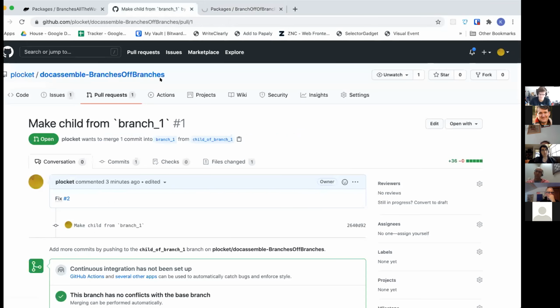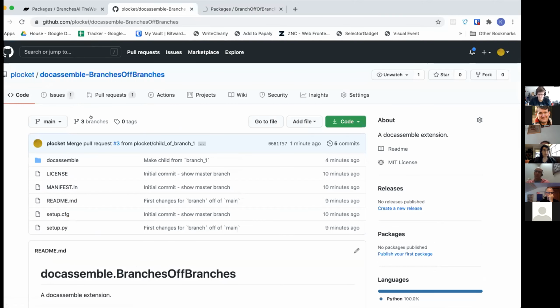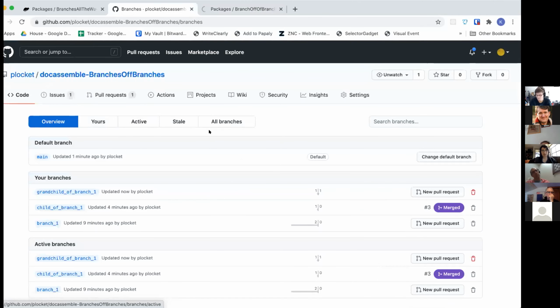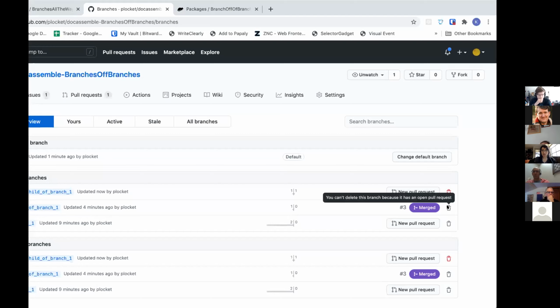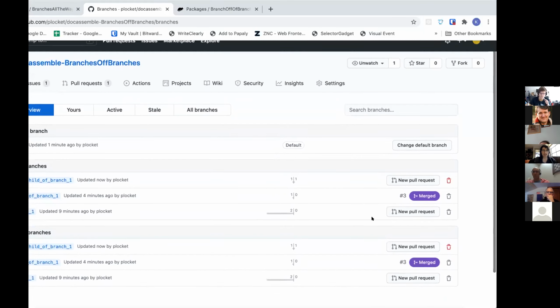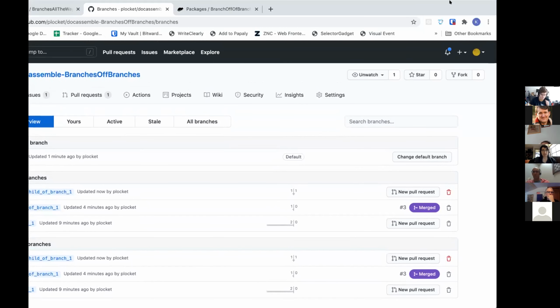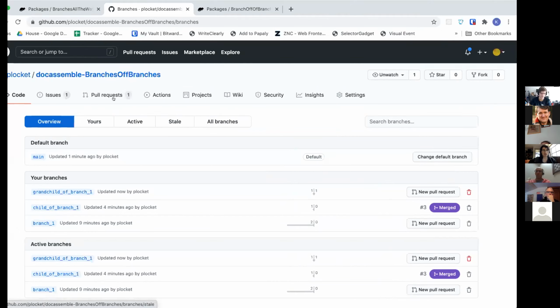So what we're going to have is in our code, first of all, I'll go to all of our branches, and I'll say we can delete that branch because it's merged. We don't need it anymore. Can't delete this branch. It has an open pull request. Oh, that's funny that it says merged and it has an open pull request. That is interesting. So we won't merge it, but grandchild of branch 1.